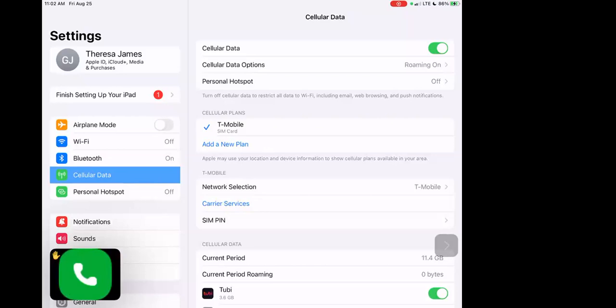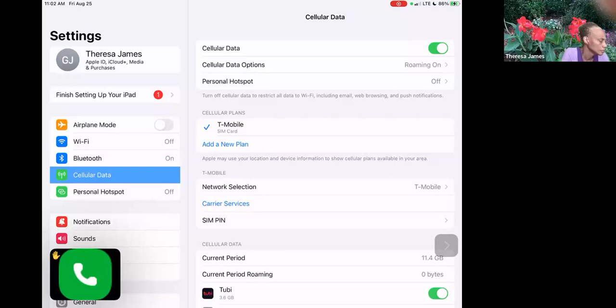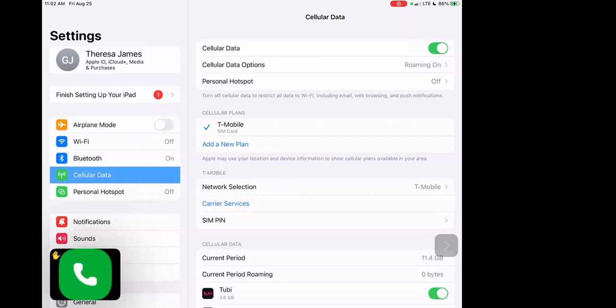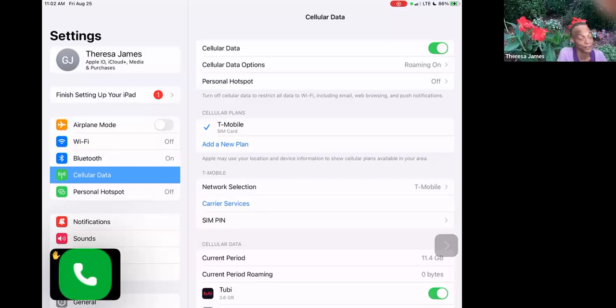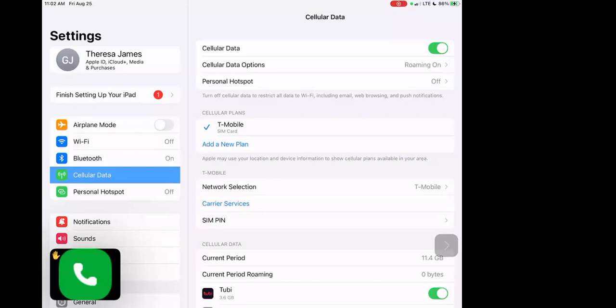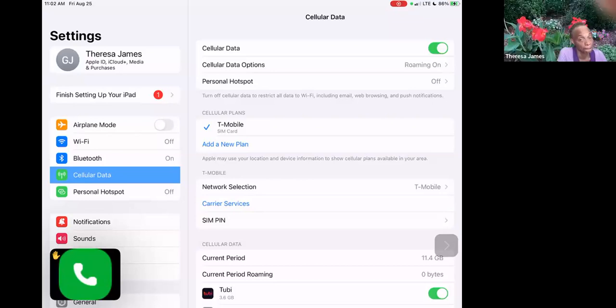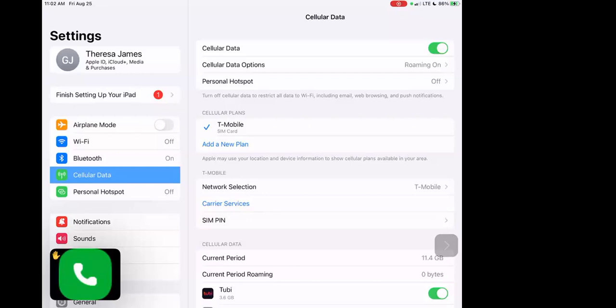Mr. Reason, the hotspot is on our iPhone, right? You probably have hotspot on your iPhone. Yes, you do. You can use that as a hotspot. Yep, because you're paying for it.